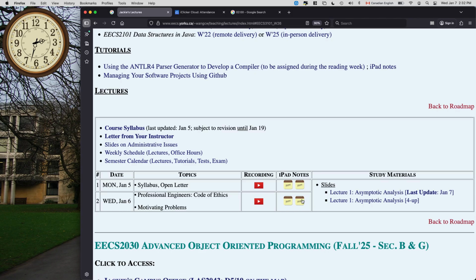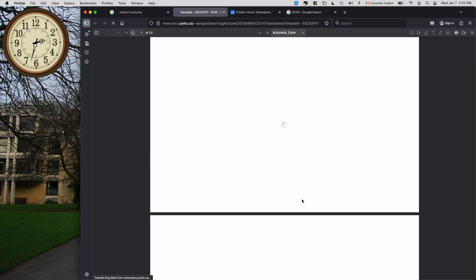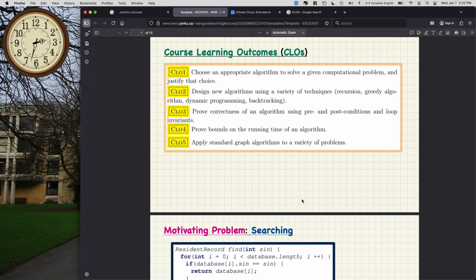For example, for today, you can see, click on the file. The template I'm gonna go over will be right here. All right, so guys, please just always check. I would say to be safe, about 1 or 2 hours before the class, then I will definitely give you the latest version.